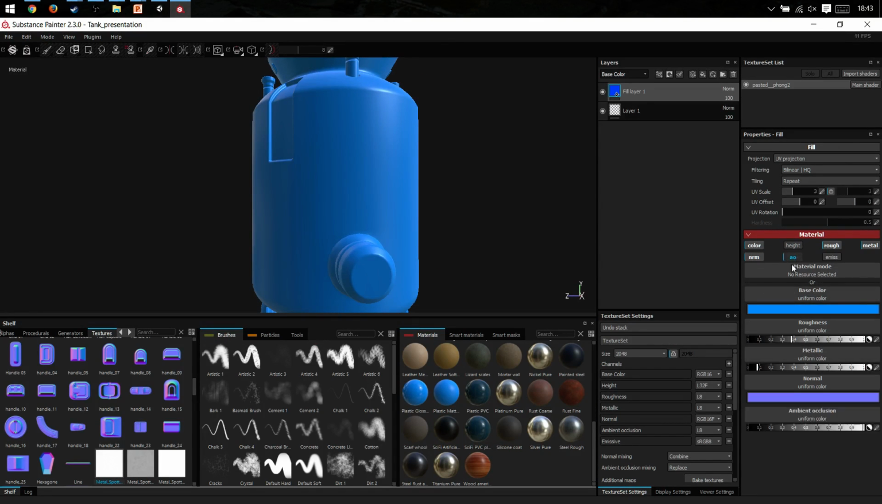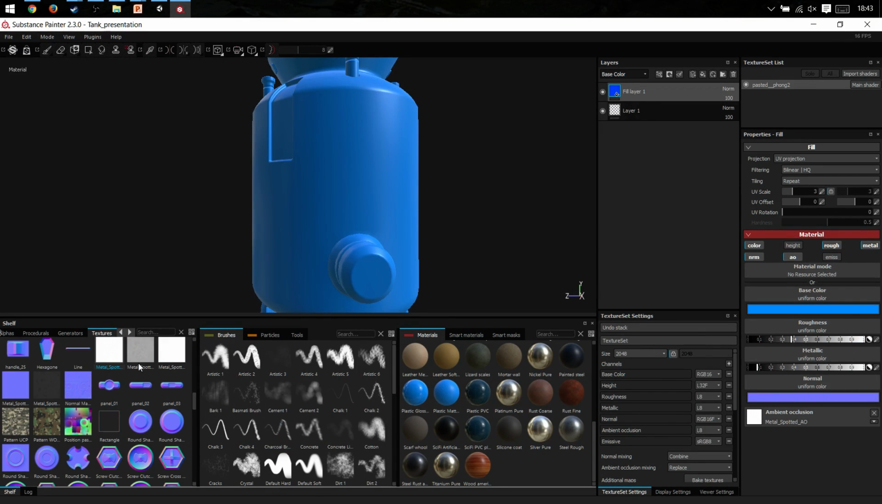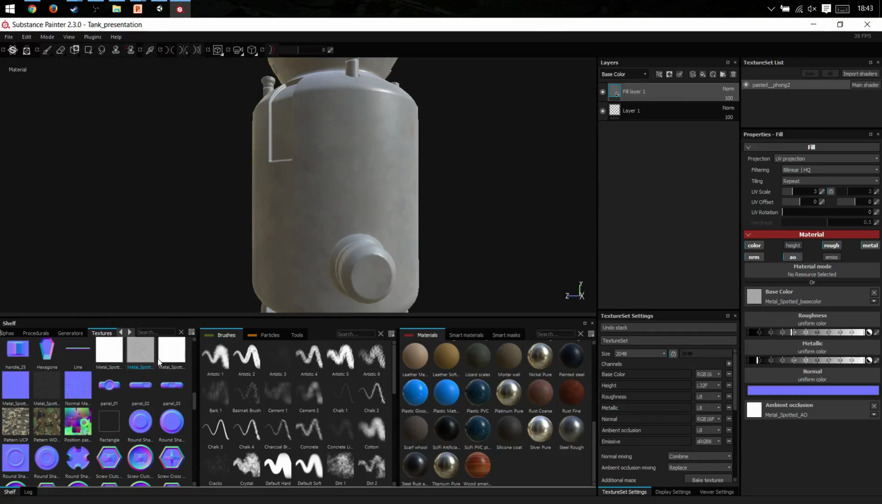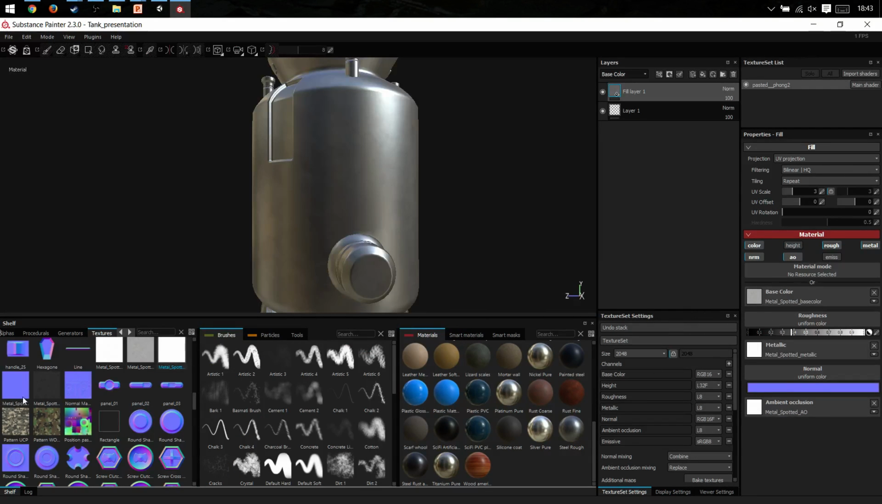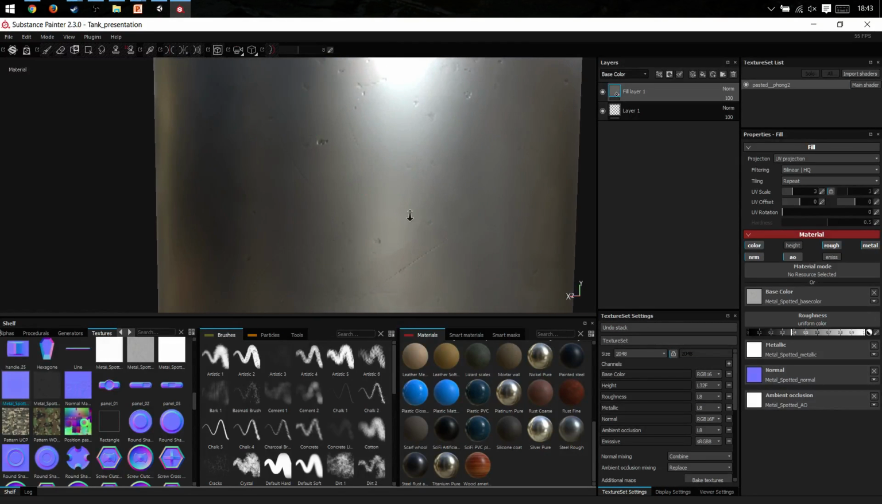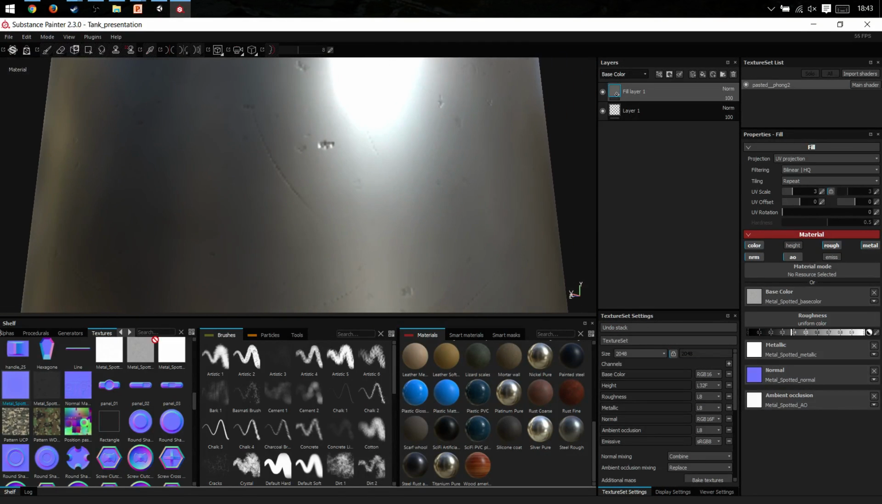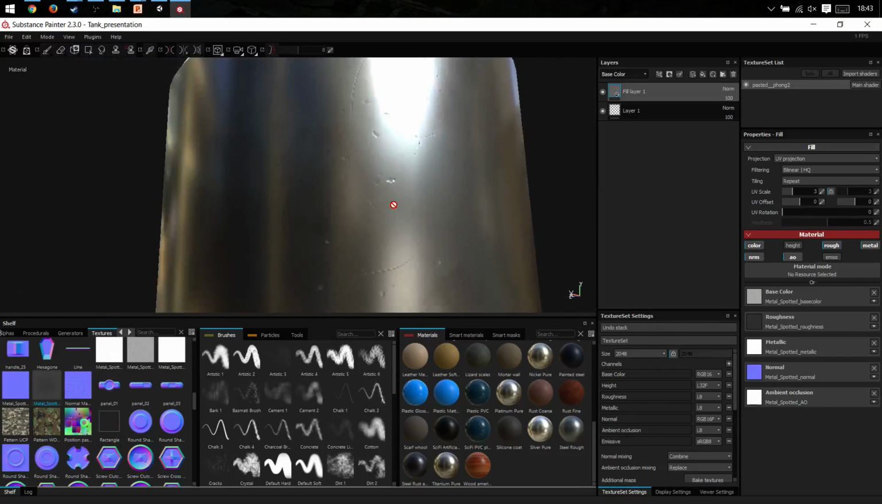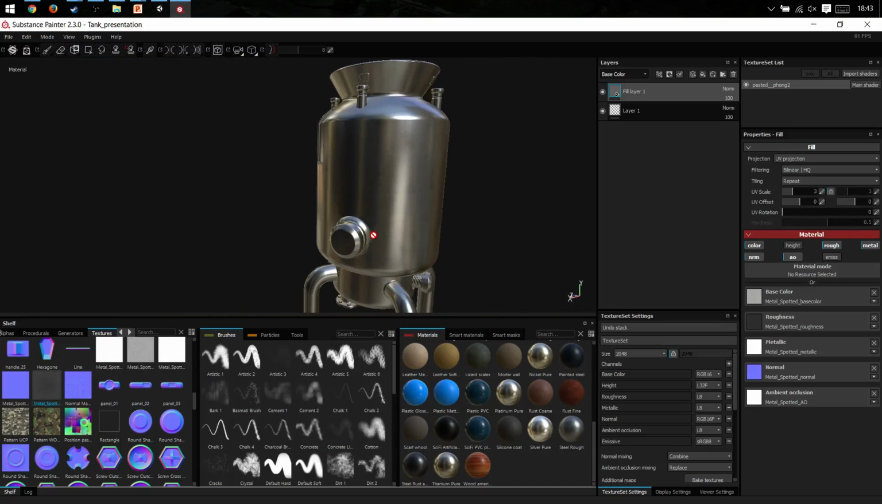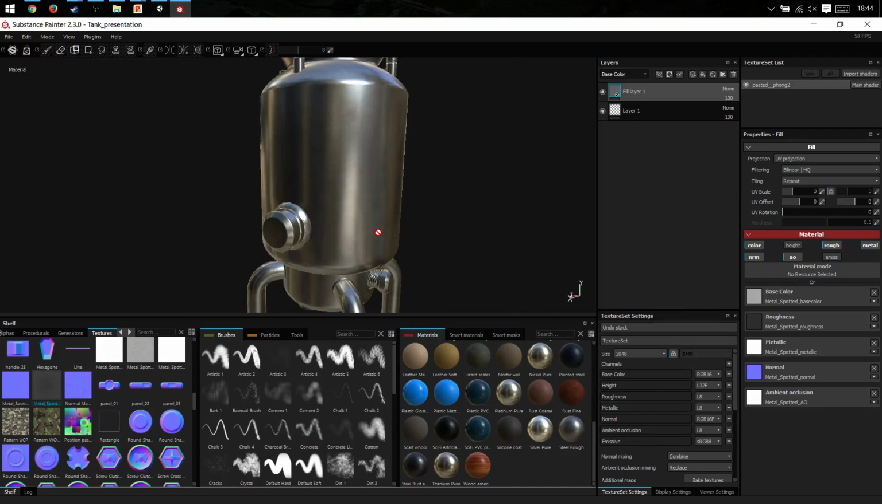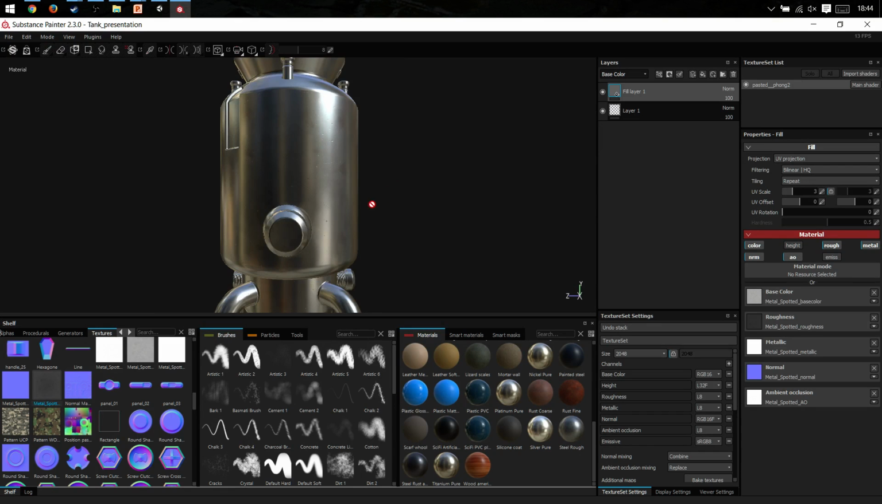So I'm going to take this. This is my AO. I'm going to drop it here. This is my, what is it, base color. Drop it here. My metallic, my normals. You can see that now it has these little bumps in the model, and my roughness. There we go. So we have something that resembles more of an inox kind of metal.